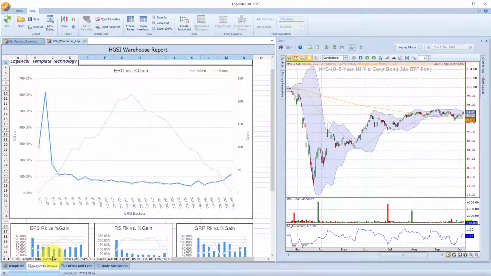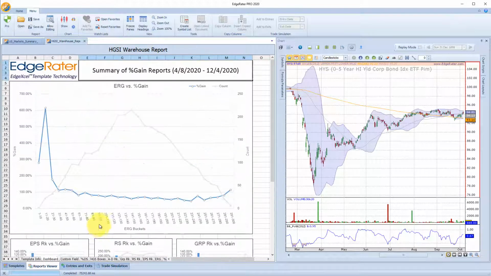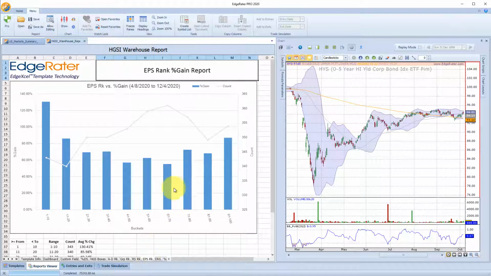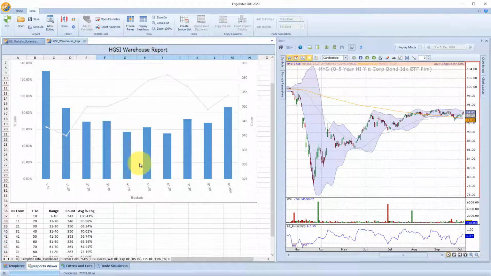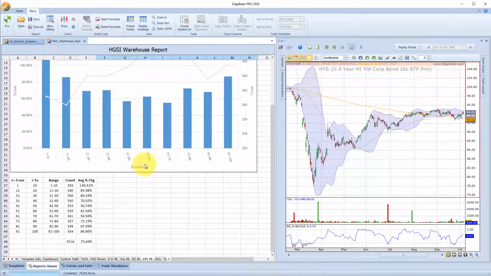The dashboard shows you the overall view of the data, but if you want to go to any of the individual calculations, you can see a little bit more information. So let's go, for instance, to the EPS rank worksheet. This data has been copied out into the dashboard, but here it is in full in the EPS rank sheet, and now you can see the actual numbers in here. So you can see how many stocks were in those particular ranks, and you can see the exact percent change.